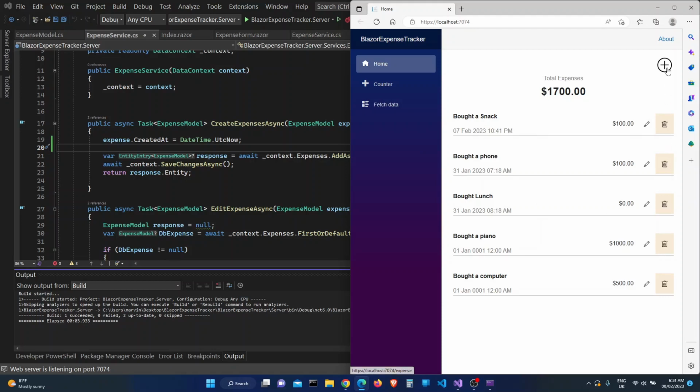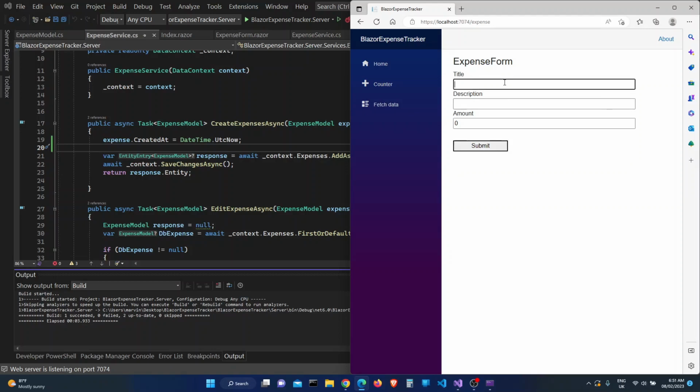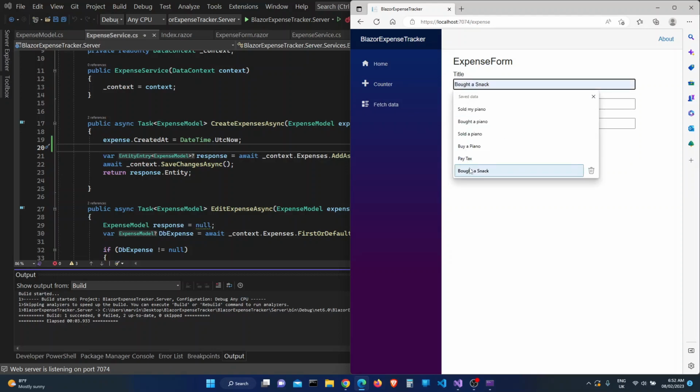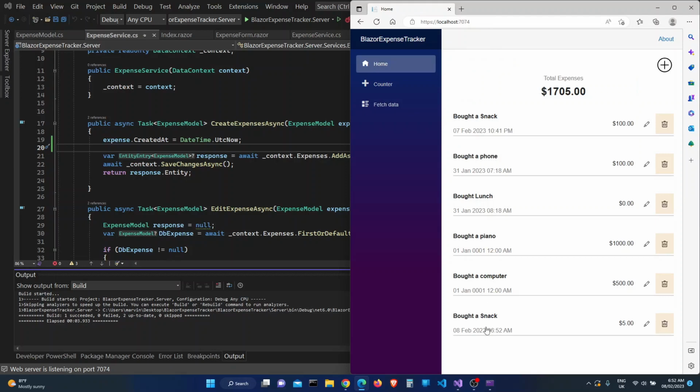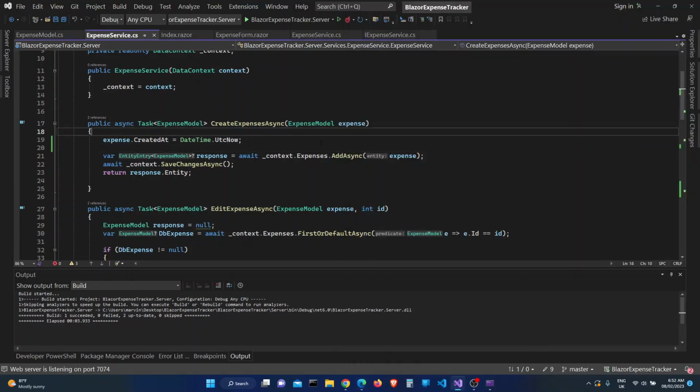Okay, so let's add a new expense, and here we can just add bought a snack and just have it being maybe $5. Then we submit and we have our correct time and date showing up right here. So that's great.